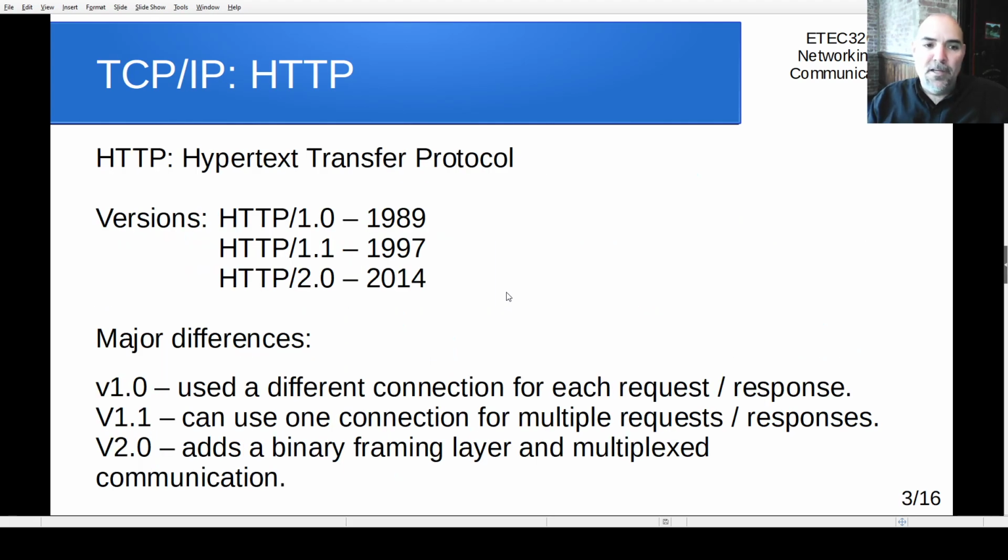So first off, HTTP is Hypertext Transfer Protocol. When this is written out, it just looks like HTTP, but the other T is text: Hypertext Transfer Protocol. And here are some dates on versions of it: version 1.0, 1989; 1.1, 1997; and then version 2.0, 2014, adopted in 2015. So it had a relatively recent update here, 5 years or so ago. But notice it's been around since '89, so it's been around for quite a while.